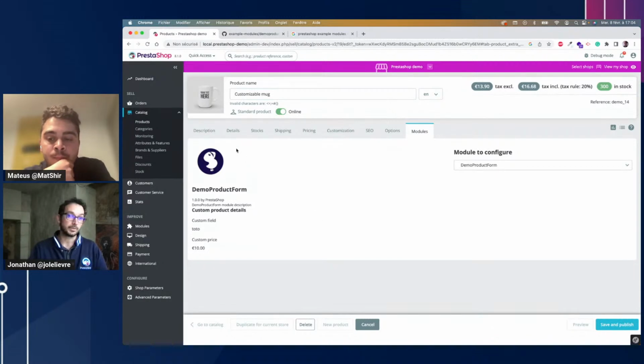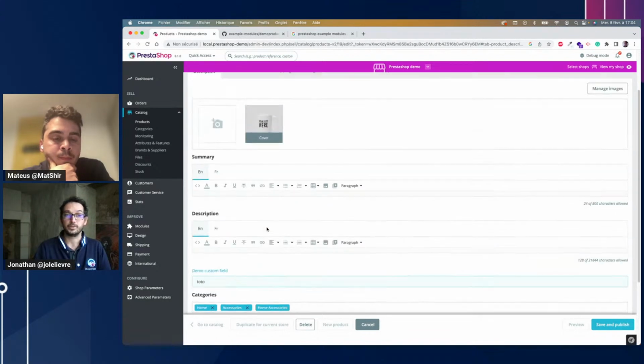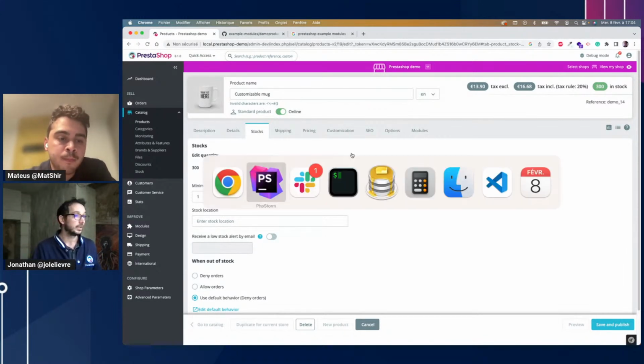Also, I would recommend with the product page, now that it's available, to customize the fields really in the places and in the existing tabs, because it's better user experience, in my opinion. So that's the way you can customize your forms.